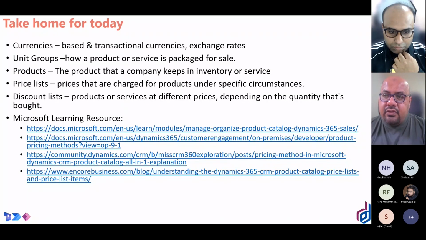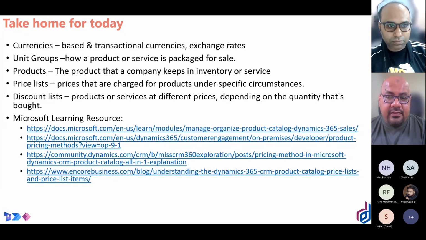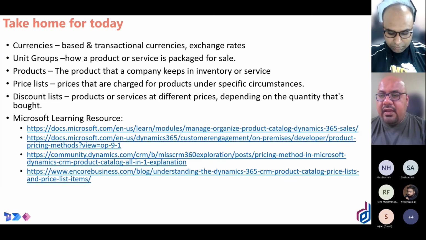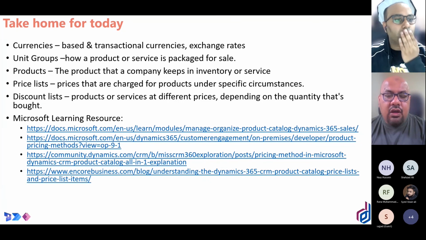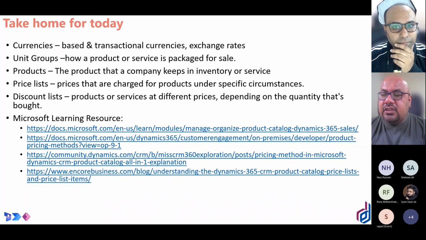So in today's takeaway, we looked into the currencies, unit groups, product, and price list, and we didn't cover the prices in detail and the discount list. But we are going to cover that in the next session. So we will merge the two scenarios, because in the next session about the organization structure and the sales and the security, we have covered a little bit. So we can squeeze our agenda or the topics for the next session.